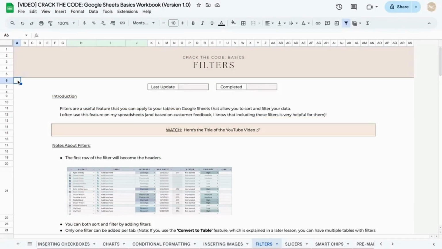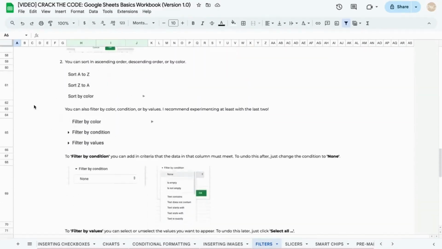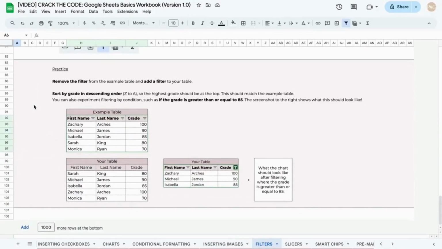Hi everyone, in this video we are going to go through filters, and specifically we are going to go through the practice section of this lesson because that's going to show us exactly how to use them. So scrolling down to the bottom of this lesson, here is our practice section.